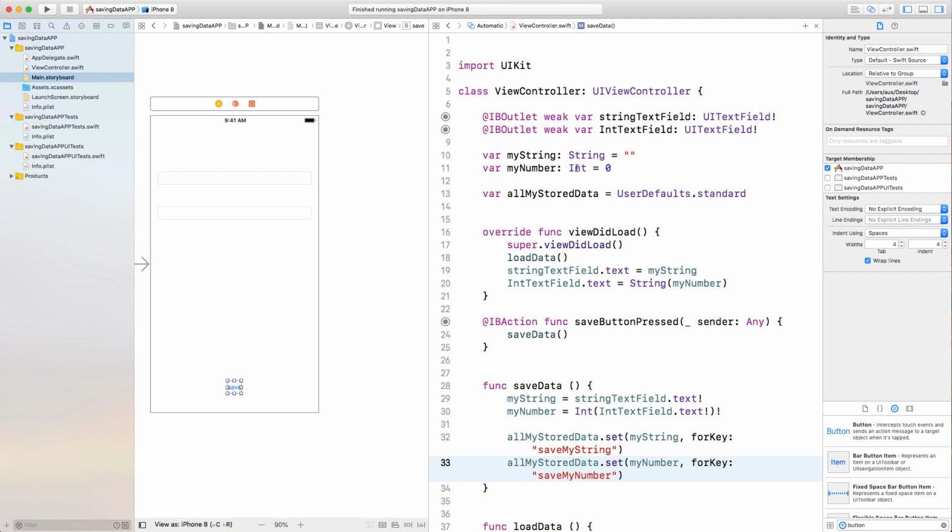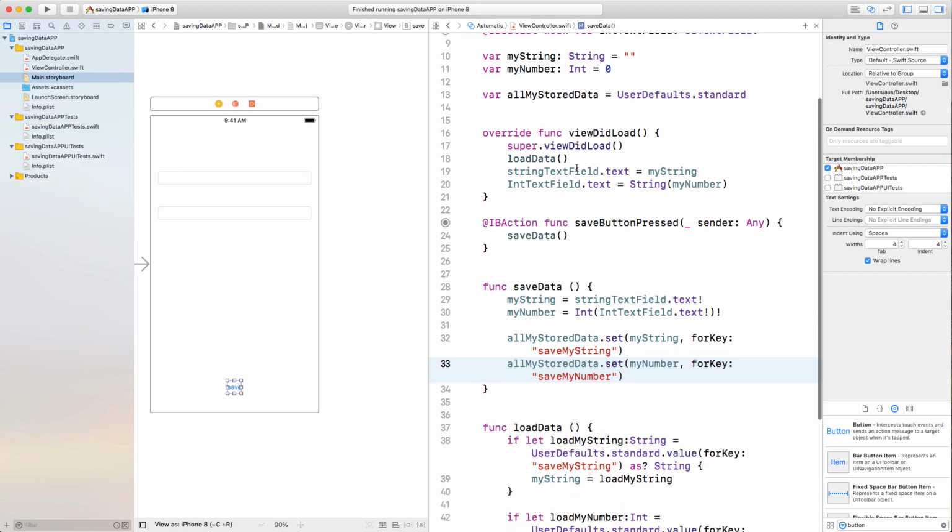So if you want to save more complex data, or data that is not of those types, string, int, bool, array, watch part 2. And essentially it's the same thing here, but we add one more thing to make it work, otherwise it'll crash. So if you want to see how to do that using NSArchiver and NSUnarchiver, go ahead and watch part 2.